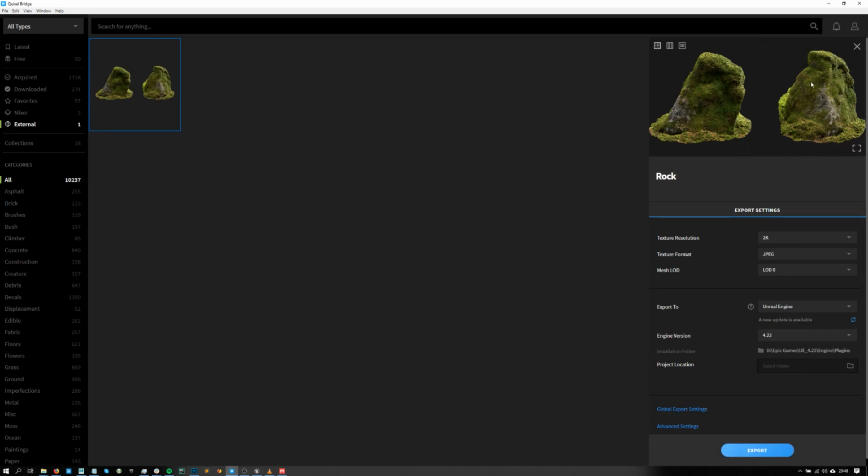Export. Yes, looks like it's not exporting this asset. I probably screwed up the settings somewhere.